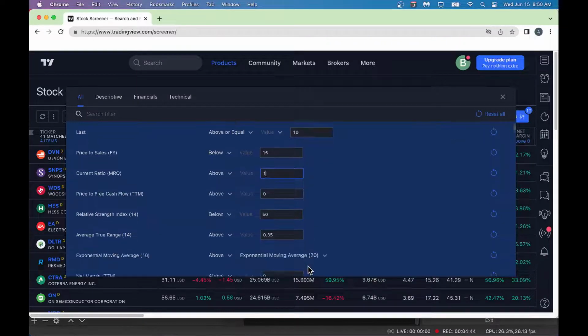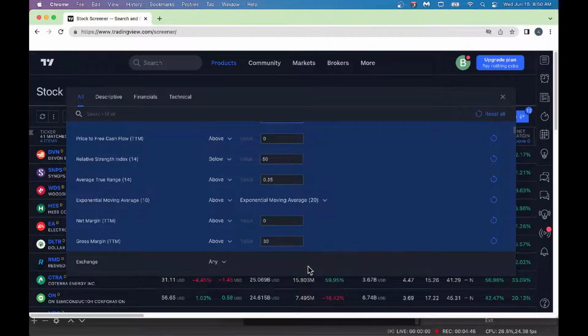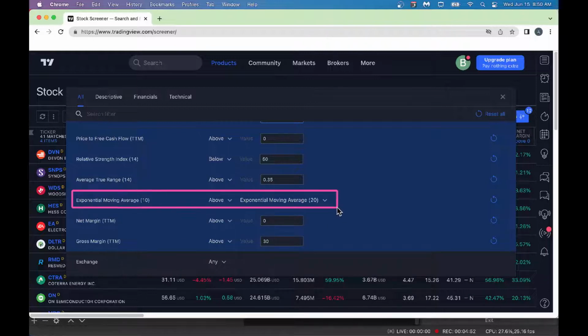All right, so we've got a few more here. I also made sure the 10-day exponential moving average is above the 20-day exponential moving average. That tells you these stocks are generally trending up versus trending down. I love to look at trending up stocks as I look at these names.